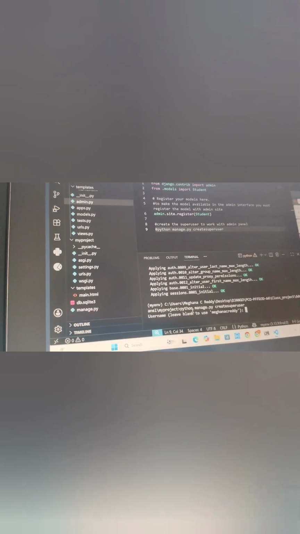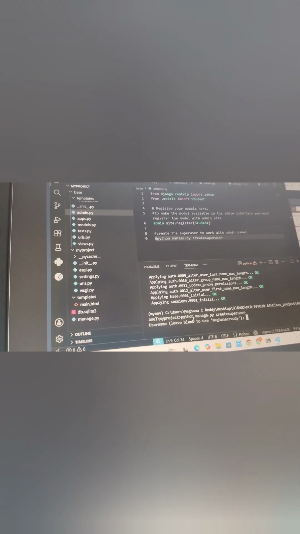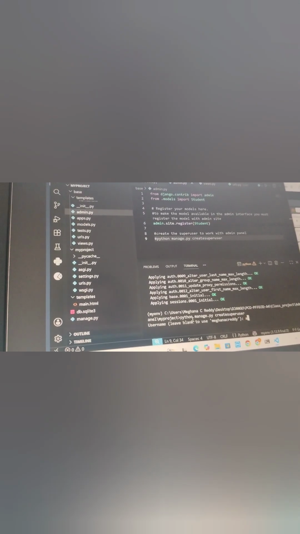It is going to tell you to enter the username. You need to remember that this particular username needs to be unique. Whatever you give, only one user can exist with that particular name. The username is of type unique, it is a unique constraint. So let me give it as admin.